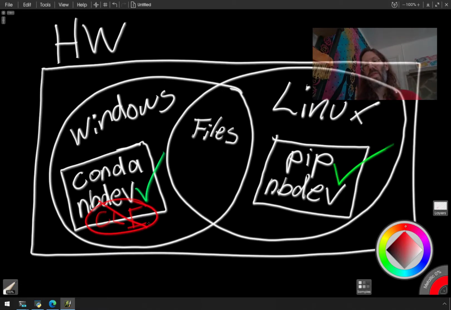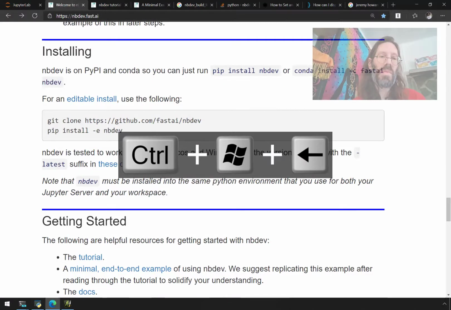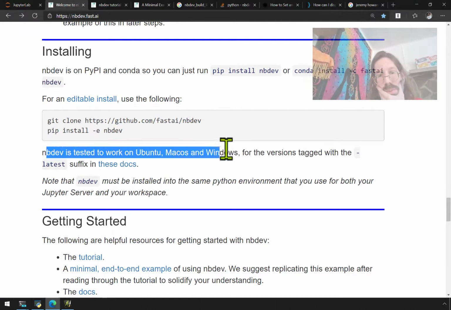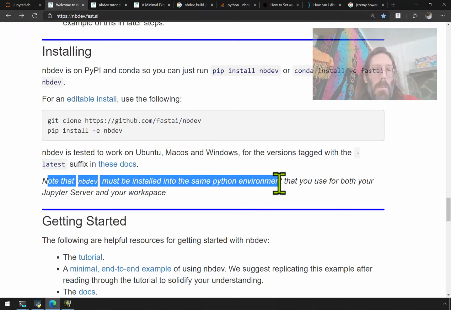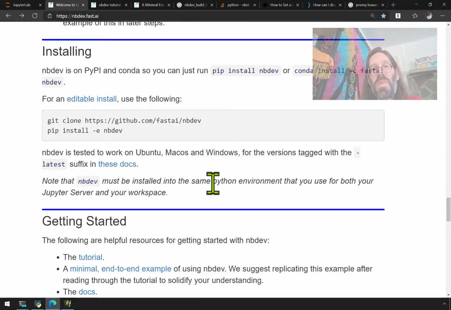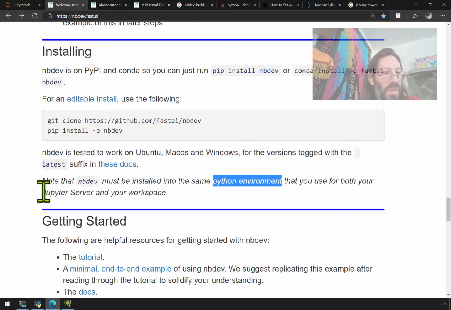Command line interface tools, no. And I'm not using Jupyter here, so I don't even know. But the second check mark that is required is on that side. So what am I saying here? What I'm saying is that right underneath this, where it tells me it works on Windows but doesn't, it now says, note that nbdev must be installed into the same Python environment. Parse your words carefully. Python environment usually means some sort of virtual env, like virtualenv or conda. It's got to be in the same one that you use for your Jupyter server, clear enough.